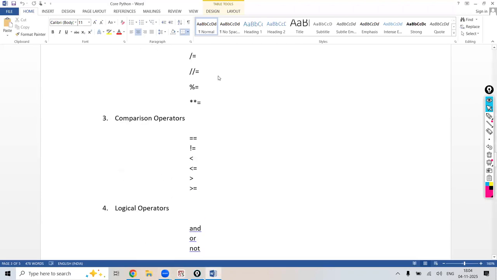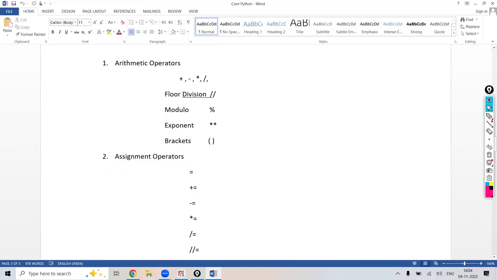Earlier, when you were observing the arithmetic operators, after completing an arithmetic operation, what is the final value? For example, if you do plus, minus, multiplication, division, or floor division, the output of the arithmetic operator is some value. That value might be an int. For example, combining two int values, 2 plus 3, the output is 5 only. If you combine 2 plus 4.5, you get the output as float.